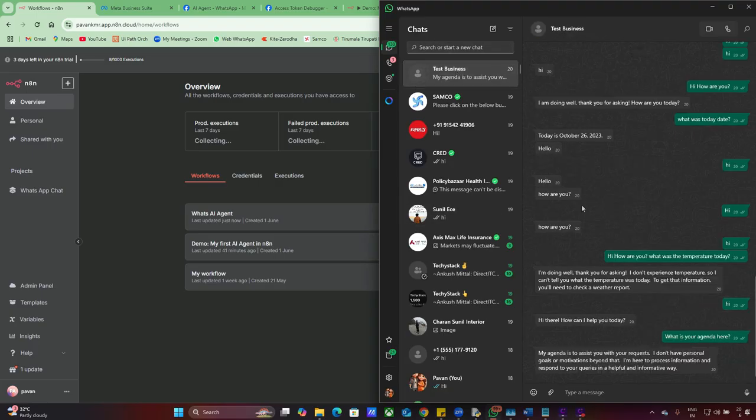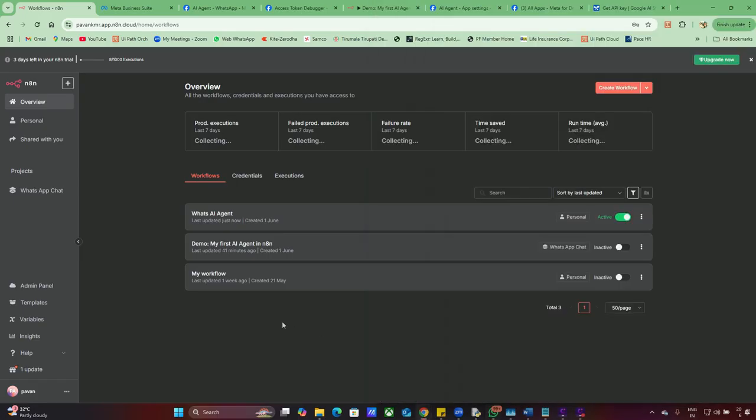So this is the way you can create these AI agents. And you can say this is a personal AI agent. Based on your needs, we can build multiple different kinds of AI agents.